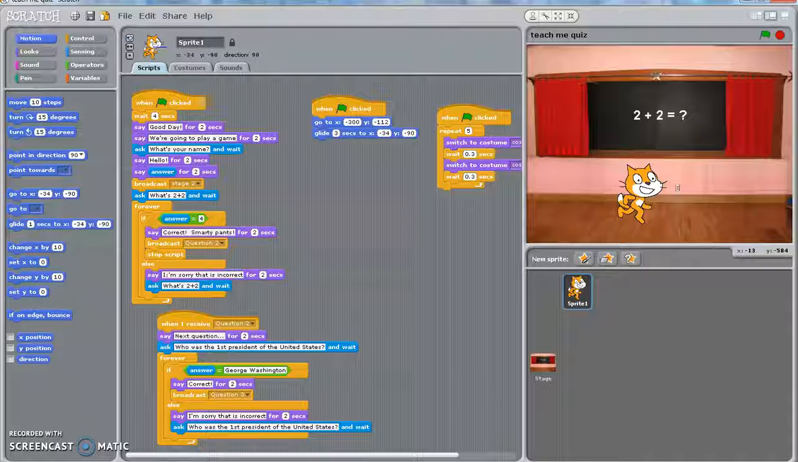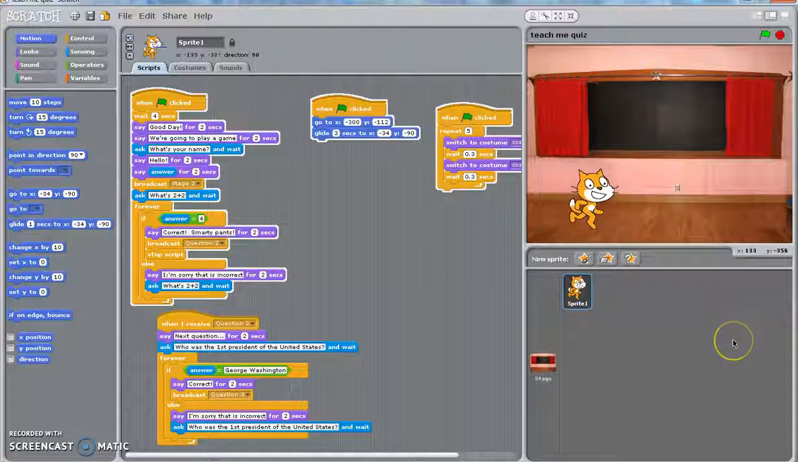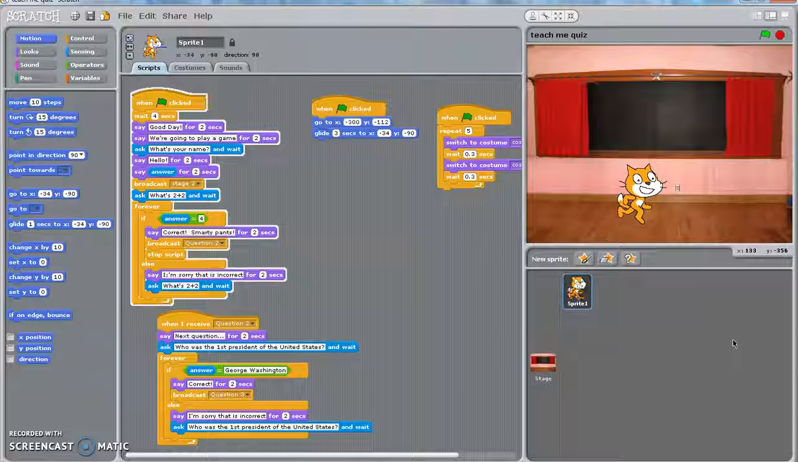Creating an ask and answer animation in Scratch. This animation is set up so I have a character that is the cat, and it's going to ask me various questions. When I hit the green button, I'll leave it up so you can see what it's doing. It's going to walk from the left stage to the center.